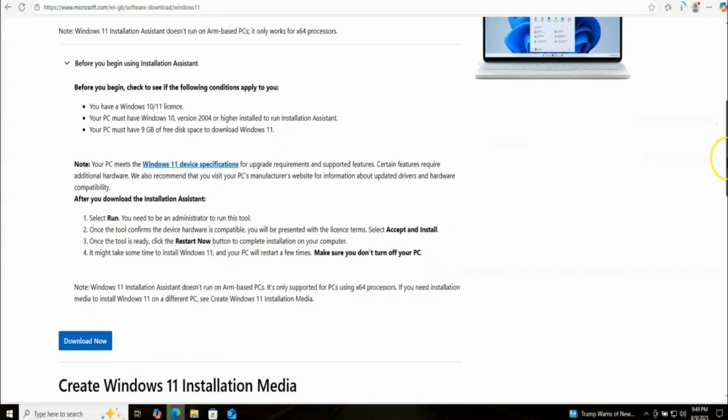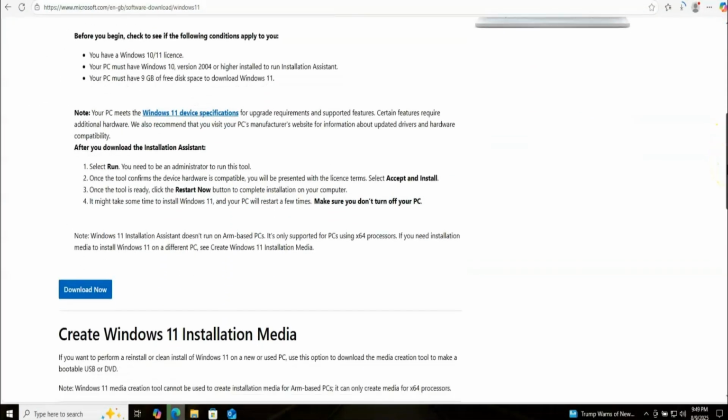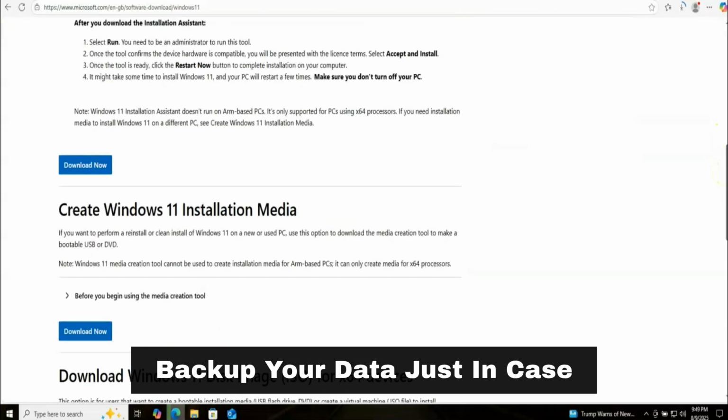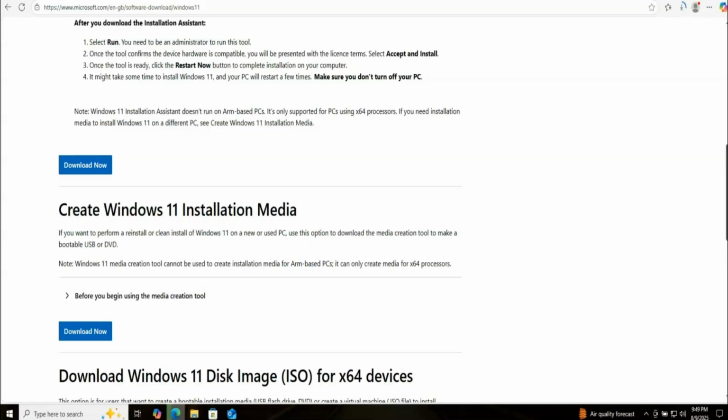And also keep in mind, it's always good to be safe. So go ahead and copy whatever you want to preserve and keep safe. Copy that somewhere so you don't lose it, because no updates, no changes on your computer are guaranteed. So there's always a risk every time you try to update something.